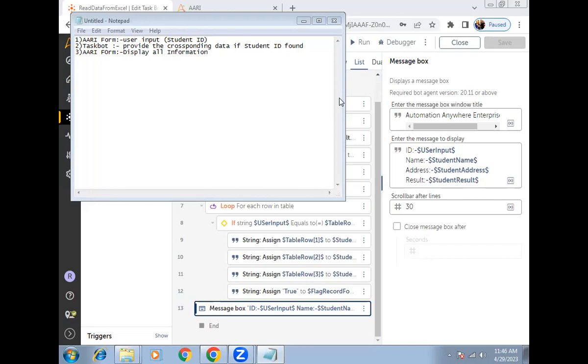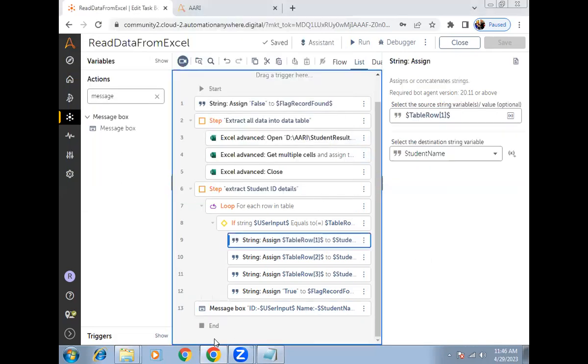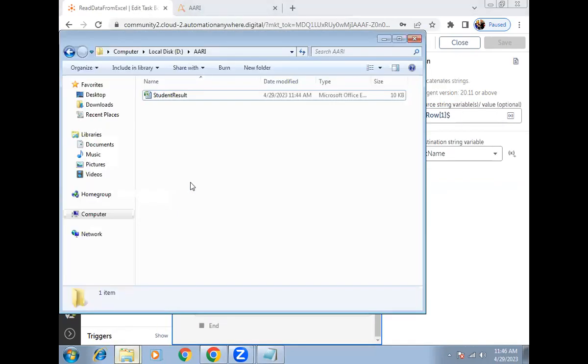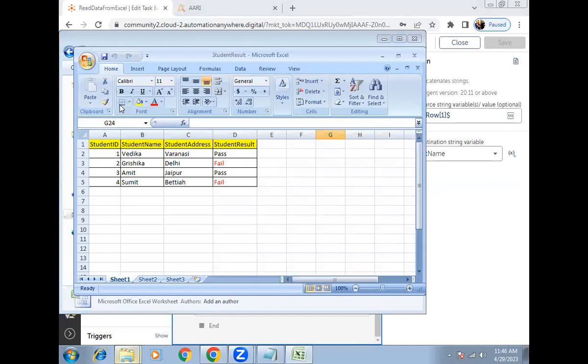The RE part 2 session. So in part 1, we had recorded the session where the bot will extract the data from this Excel file. Suppose the user is passing an input as an ID. If the user provides it, then the bot will search the corresponding data and display it on the screen.